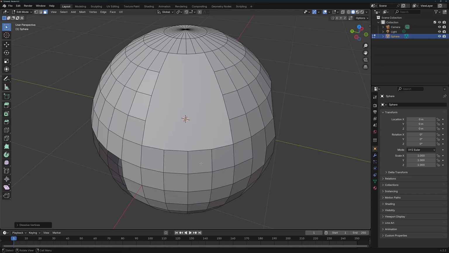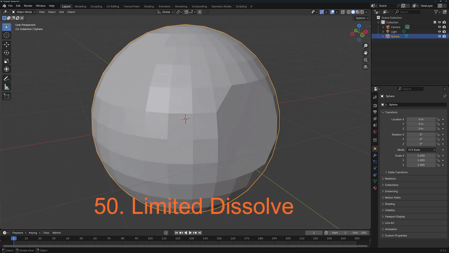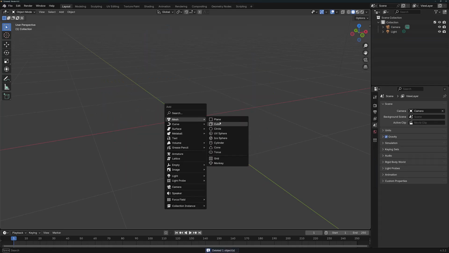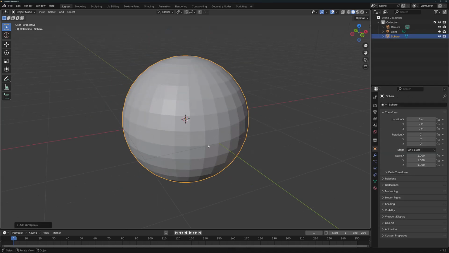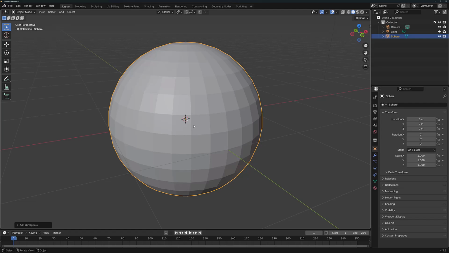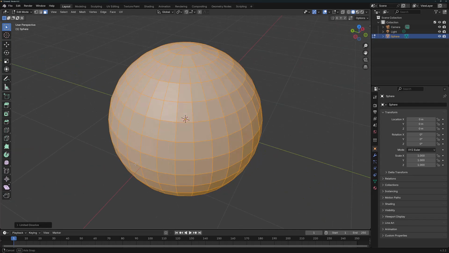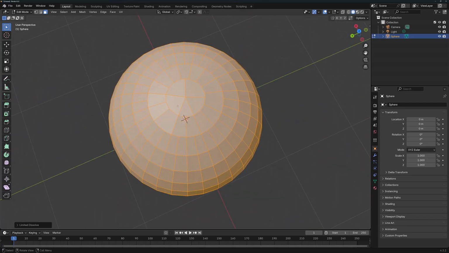To use the Limited Dissolve tool, we're first of all going to replace this UV sphere with a new one. So I've just opened up the Add menu with Shift and A, and I'm going to bring in a new UV sphere. Next, let's go into Edit mode. And for this, I'm going to have everything selected, press X, and then choose Limited Dissolve. Left click, and nothing will occur other than at the very top.